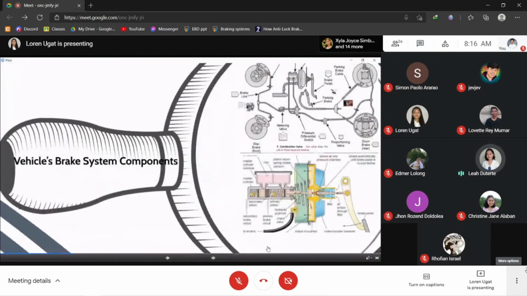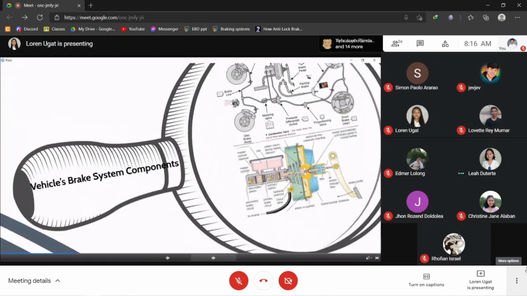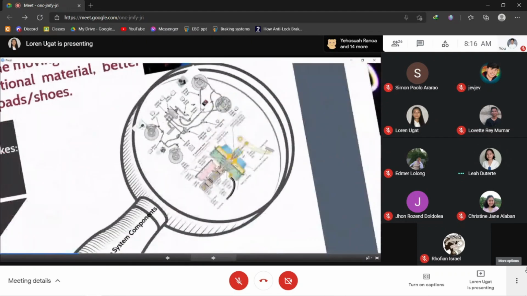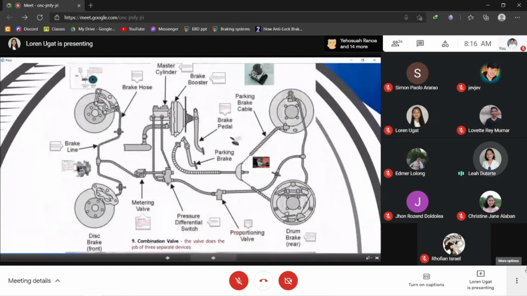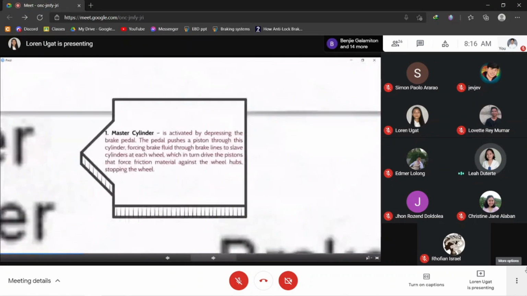the vehicle's brake system components. So first component is the master cylinder. So the master cylinder is activated by depressing the brake pedal. So the pedal pushes a piston through this cylinder, forcing brake fluid through brake lines to slave cylinders at each wheel, which in turn drive the pistons that force friction material against the wheel hubs, stopping the wheel.